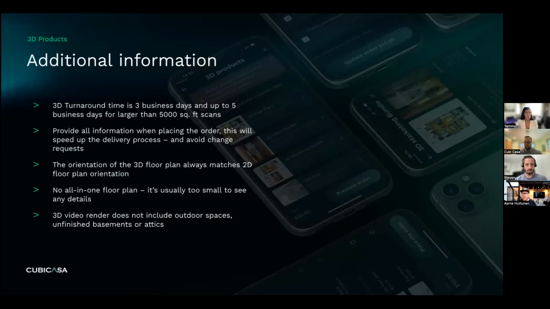Orientation will always be the same as with the 3D floor plan. So if the entrance door is facing down in the image, the entrance door will be facing down in the 3D floor plan as well. So they will be the same. Think about the buyer who is viewing the images in the listing. If the orientation changes, they will be lost if they compare the floor plan and the 3D floor plan.